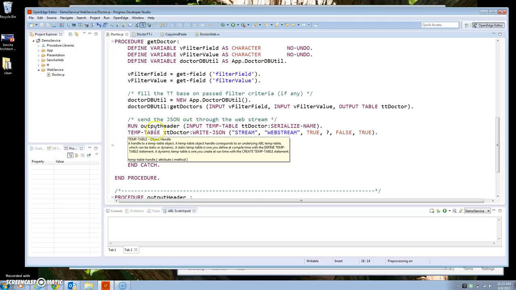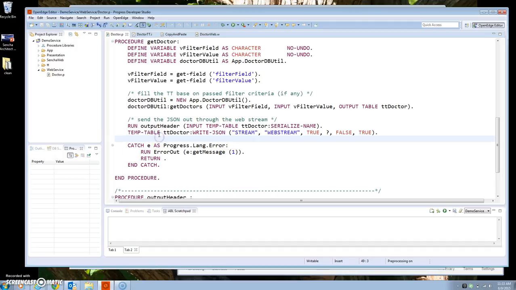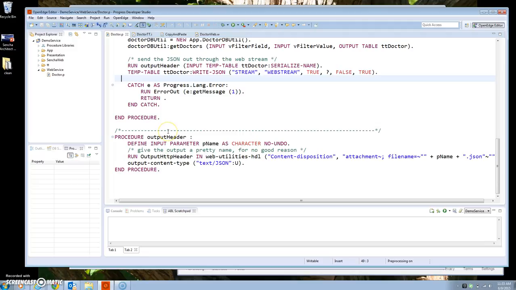And then we send the temp table to the web stream with write JSON, send stream to web stream, and catch any errors. So first, let's look at output header before we talk about the catching errors. The major difference here is we send text/JSON rather than text/HTML. If you forget this and put text/HTML, Progress will put comments in generated by Webspeed, which is not valid JSON, and of course will blow Sencha up.